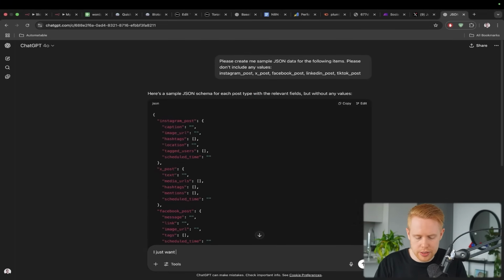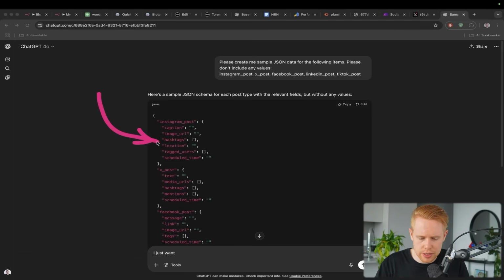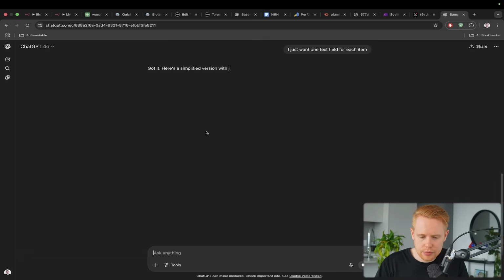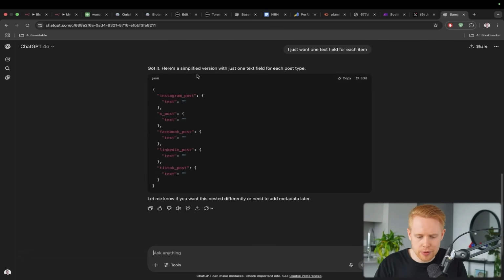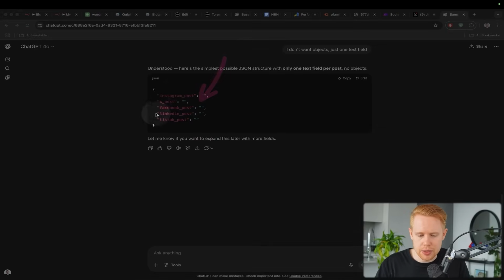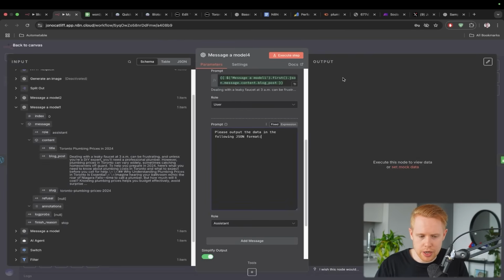I just want, and we have to work with this sometimes because it's not giving us exactly what we want, I just want one text field for each item. And it'll go ahead, simplify it for us even more. I don't want objects, just one text field. So we just sometimes have to keep asking it to do the same thing until we get something just like this. We can copy this in.